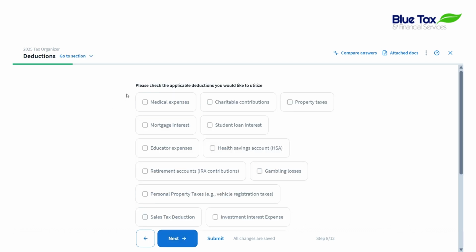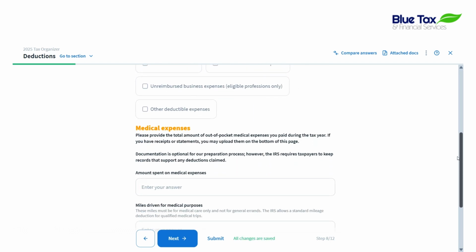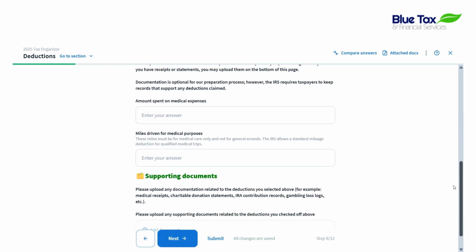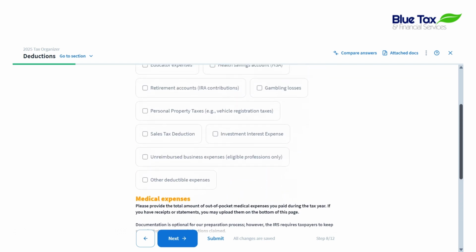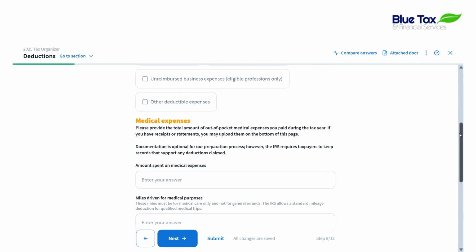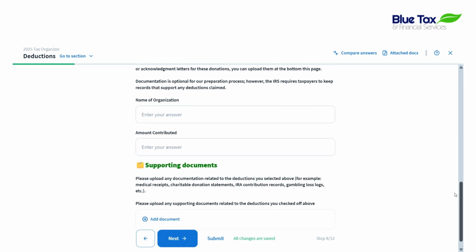The Deductions section allows clients to select the specific deductions they would like to utilize. Once a deduction is checked, additional fields will appear so clients can enter required details and upload supporting documents, ensuring clients only see the deductions that apply to them, making it easy for both the client and your office.